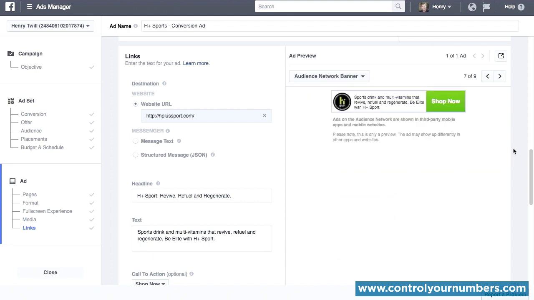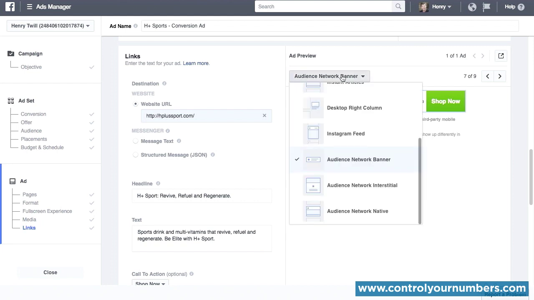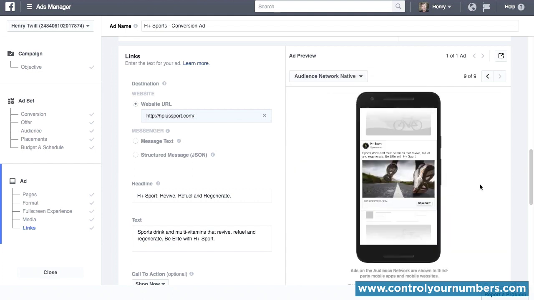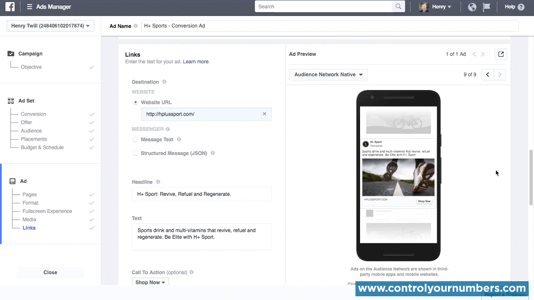Underneath that, we have the Audience Network banner. So remember, the Audience Network is an advanced option and they'll show your ads to the same audience that you have targeted, just on other mobile apps and websites that have been approved by Facebook. So here's how the Audience Network banner looks. Here's the Audience Network interstitial. And finally, the Audience Network native.